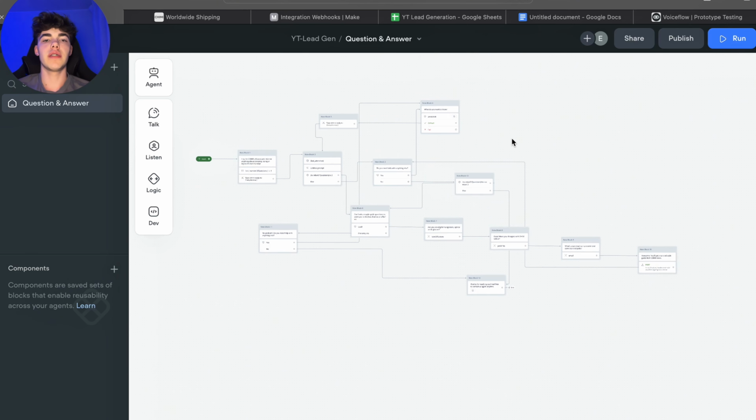Okay, so that's it with this chatbot. You now have a 24/7 AI chatbot that can answer real customer questions and collect leads.